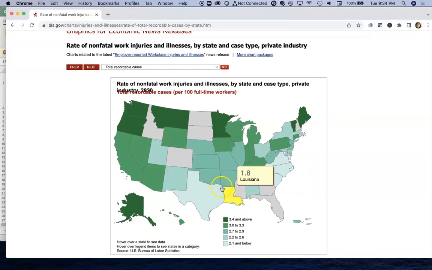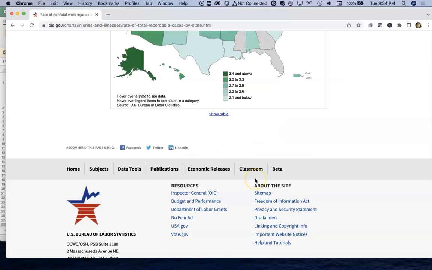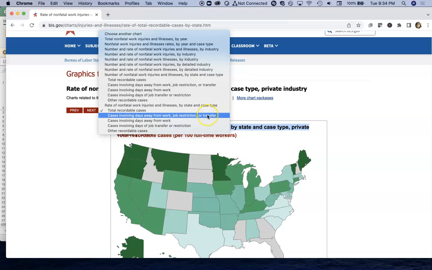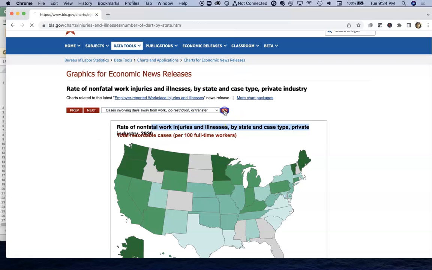If you're wanting to do this, I was mentioning to a couple folks about looking at OSHA state plan states versus federal OSHA run states, and you can see the rate of non-fatal work injuries by state and case. So this information's out there, but it's all at the state level. We can use this to look at the total rate of cases involving time away from work.